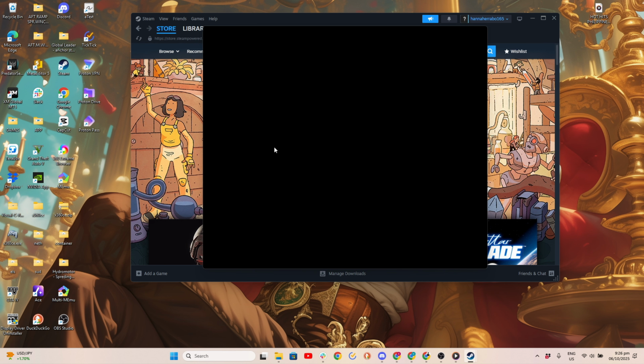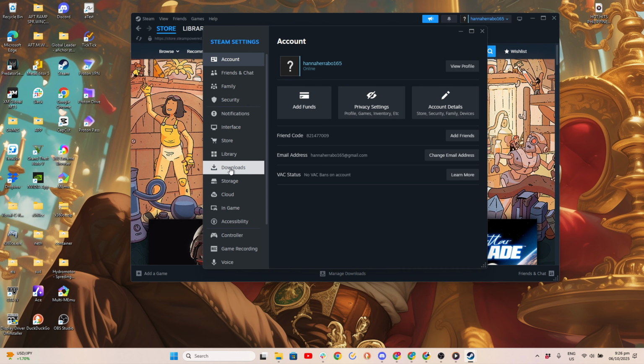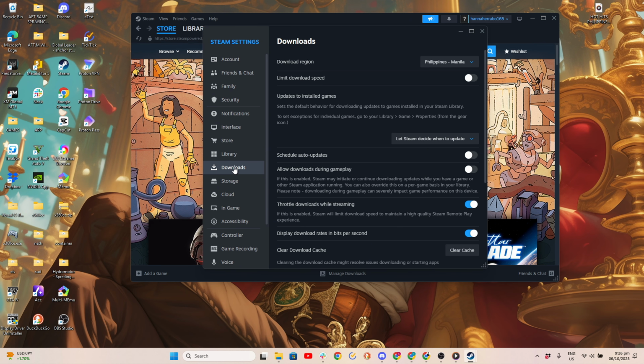Next, we're going to open Steam again. Once you have it up and running, take a look at the upper left corner and click on Steam there. You'll see a drop-down menu appear, and from the options, choose Settings. This is where we'll access some essential background features that can help solve our problem.